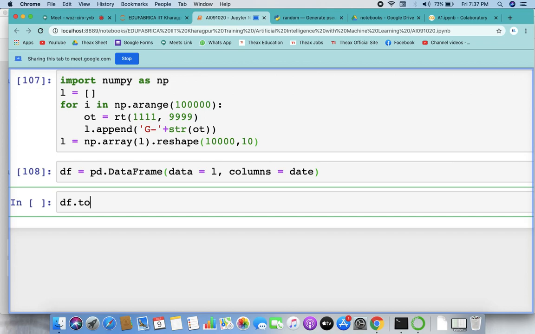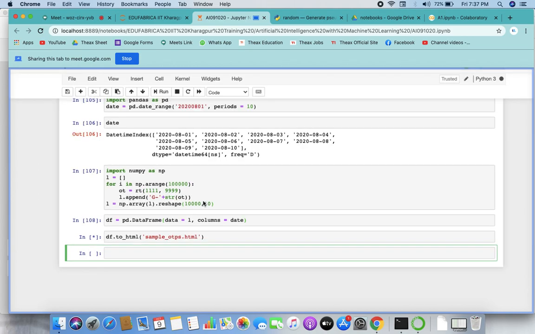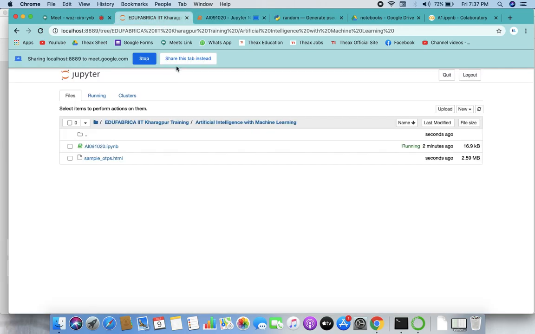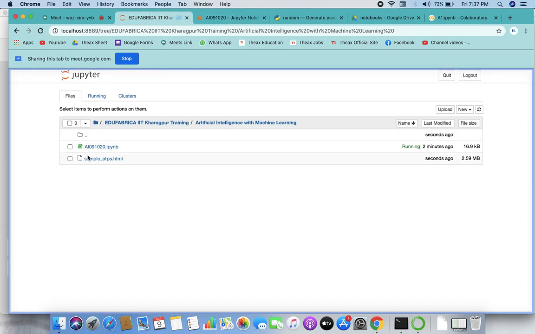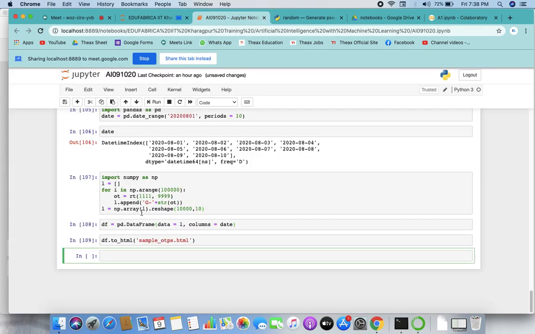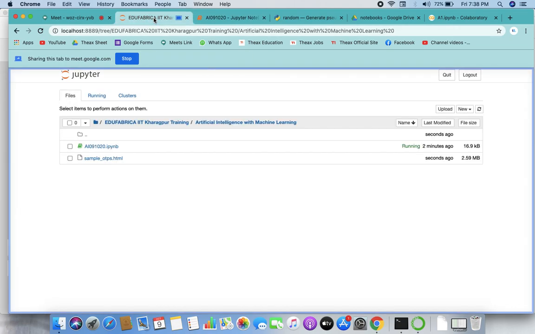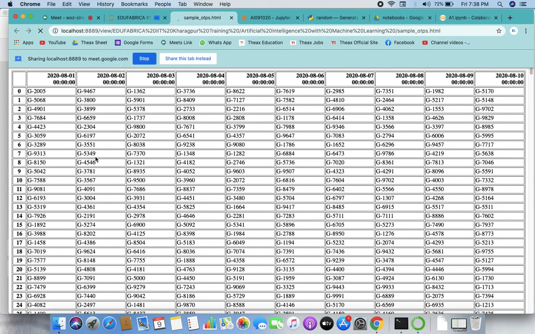So let's say df.to_html as a sample, sample_otps.html. Just wait 10 seconds. Done. Good. Now you can see something there of 2.59 MB, called sample_otps.html. So I made a program of about 8 lines, basically a 10-line program. You see this HTML code, and there are the OTP codes.